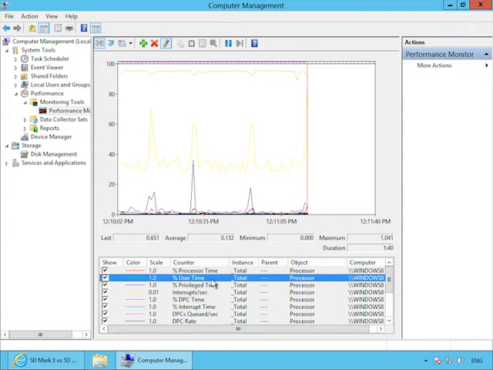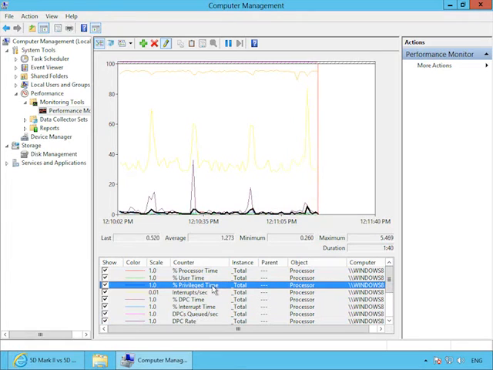You can also distinguish between user time, which is the amount of time different applications consume, and privilege time, which is generally reserved for core system components like the kernel. Now, besides looking at the chart itself, I find it really useful to look at these little counters here. Last is the last value, most recent value, provided by the counter. So it's constantly updated with whatever the most recent information is.